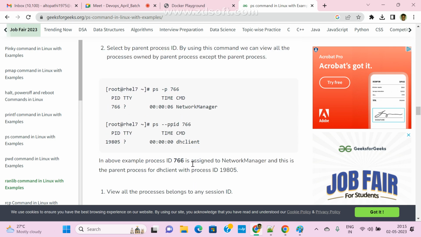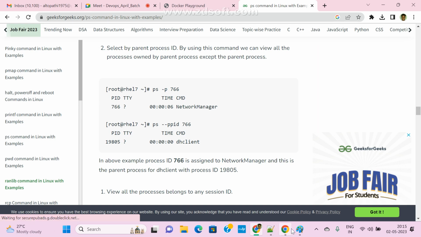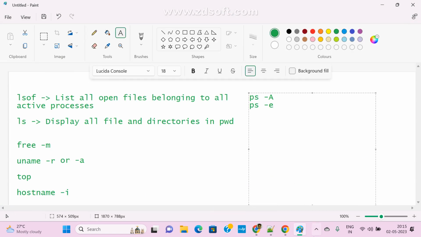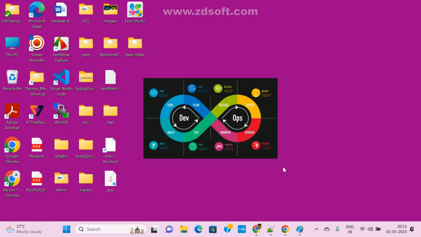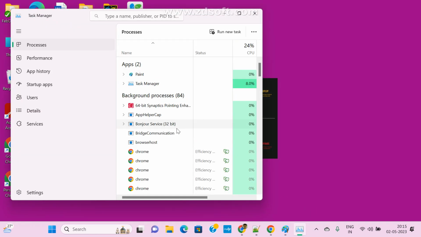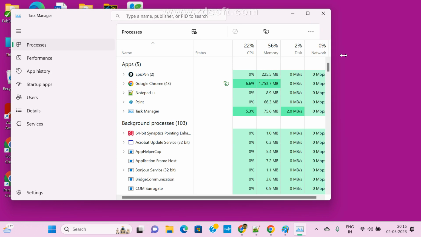Suppose you want to kill a process. There is one more command, kill. It kills the process with the mentioned PID. For example, I want to kill one process ID. What does kill mean? In Windows, if you go to the desktop and open Task Manager, these are the running services, the running processes.